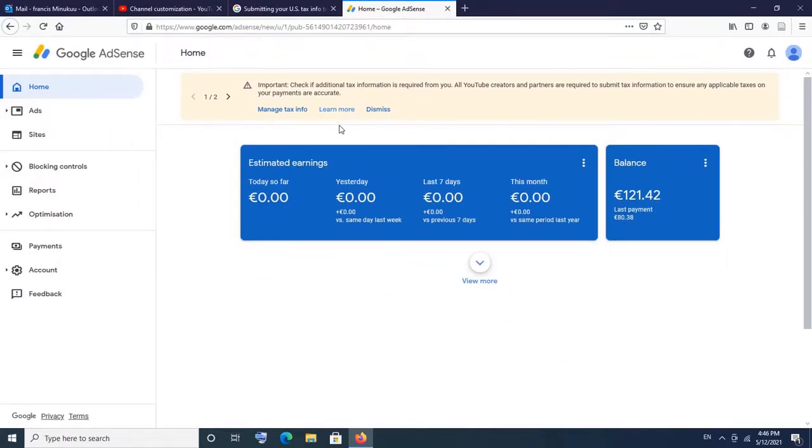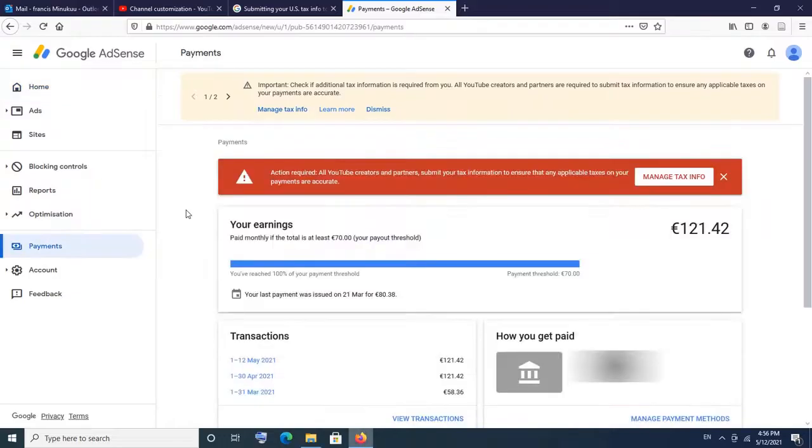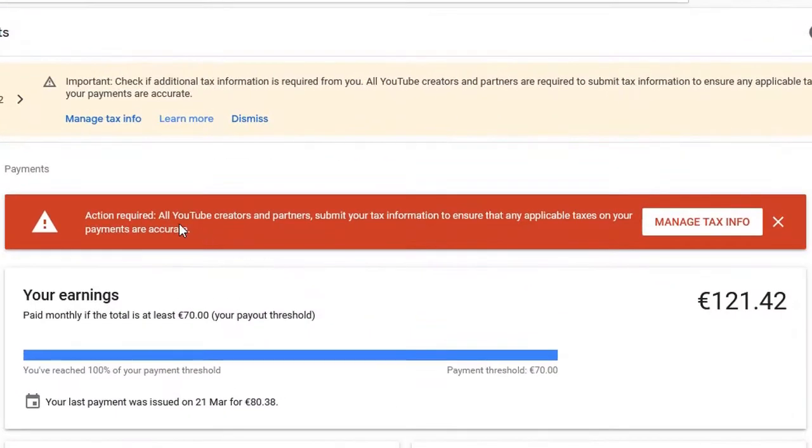So all you have to do is simply log into your Google AdSense as I've done, and as soon as you log in, you simply click on payments. When you click on payments, it brings us to this particular page. Over here, as you can see, we have this notice which says the same thing: all YouTube creators and partners are required to submit tax information to ensure that any applicable taxes on your payments are accurate, and you simply click on manage tax information.